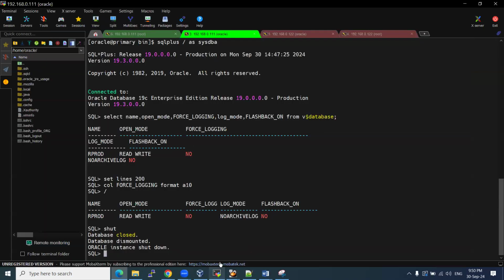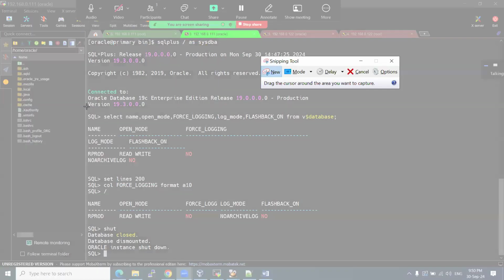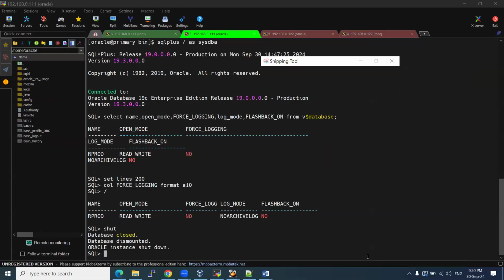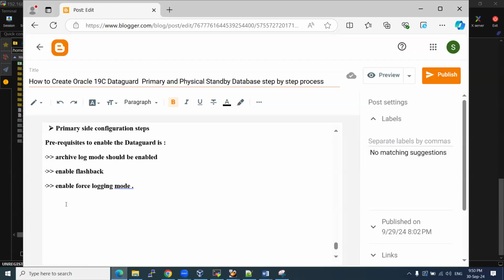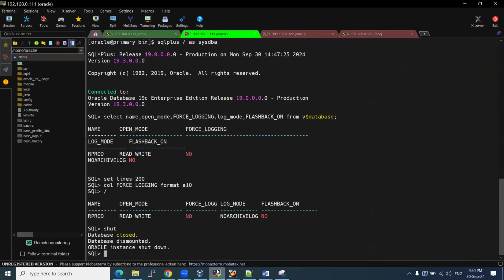Let me take the snap again. It will be huge because we are taking more snapshots. That's okay. So this part is completed now.